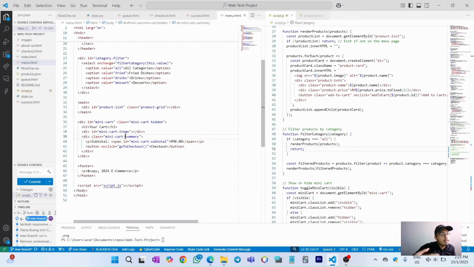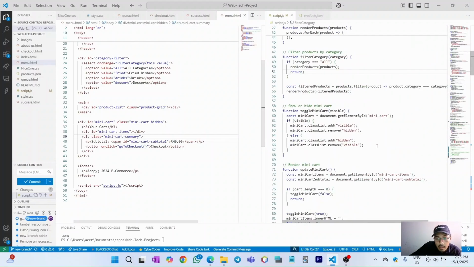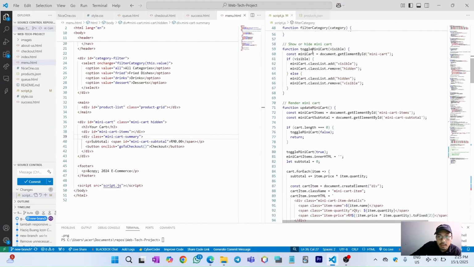Whenever the user adds a new product by pressing the add to cart button, or by pressing the plus button in the mini cart, the mini cart is responsible, and JavaScript has many functions for it. It has the toggle mini cart function. If the user has added at least one item to the cart, the mini cart will be visible, but if not, the mini cart will be hidden.